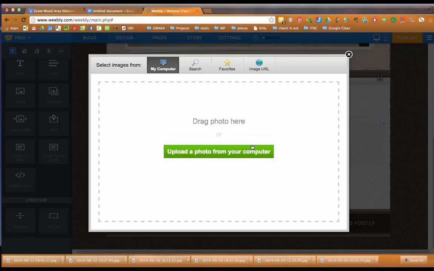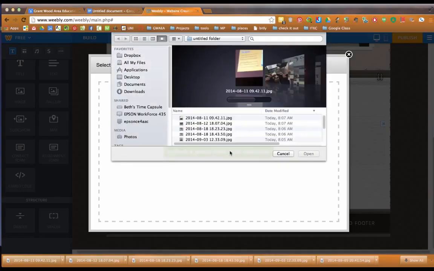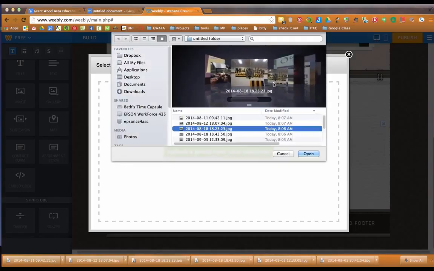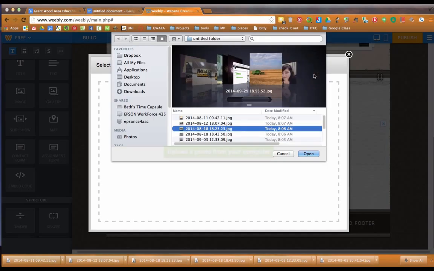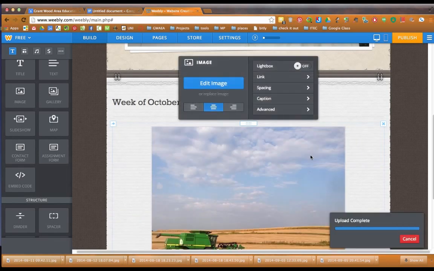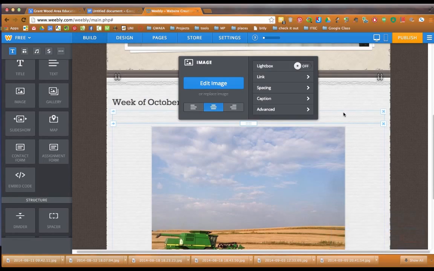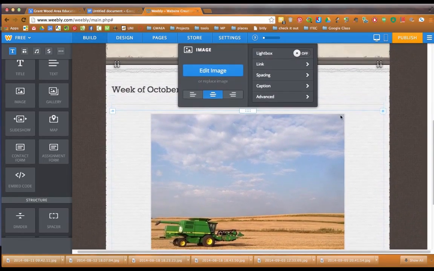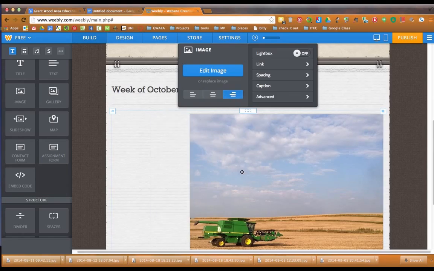Now I want to add an image here. I'm going to pull an image from my computer. Let's see. I want a picture of the combine. Okay, so once you get an image, it gives you some options to edit the image. I don't want this image to be so large. Well, I want it to be on the right side. That's the first thing. Otherwise, I can make it have a link. So if you click on it, it goes to a different website.